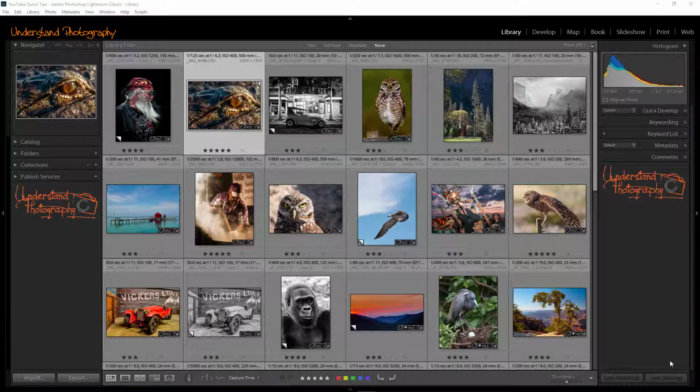Keep in mind that the catalog contains the information about your photos, such as location on your computer, file name, edits, and ratings. It does not contain the actual images, which are stored separately on your computer. The catalog only contains the data about the photos.